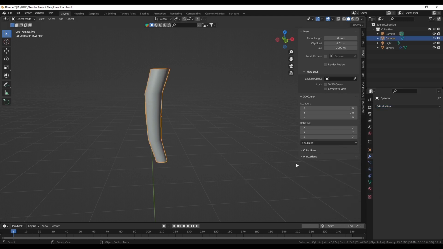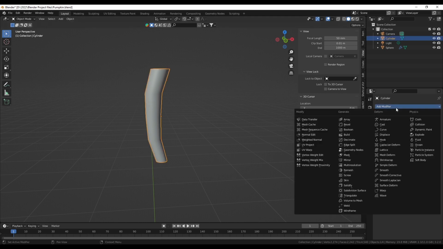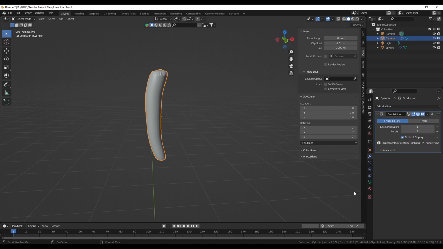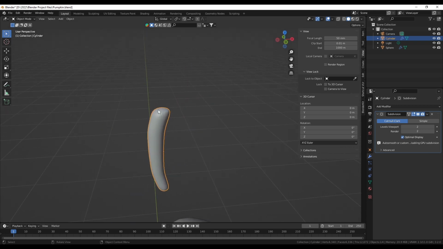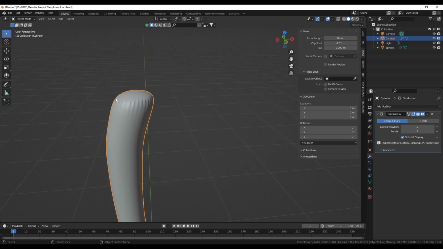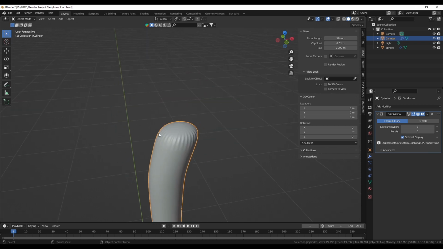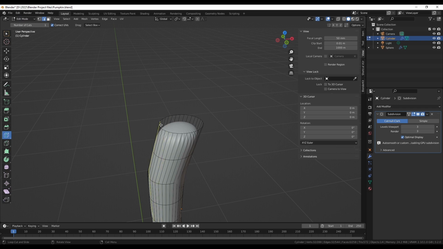Once again, select your object, go to modifiers, add modifier, subdivision surface modifier, and we can add an extra one here, 2. Now as you can see, we have a strange, let's actually add even more, so 3. So there's a little bit of issue. This looks strange here, so you can just go back into edit mode, and all we need to do is add in an extra loop cut.